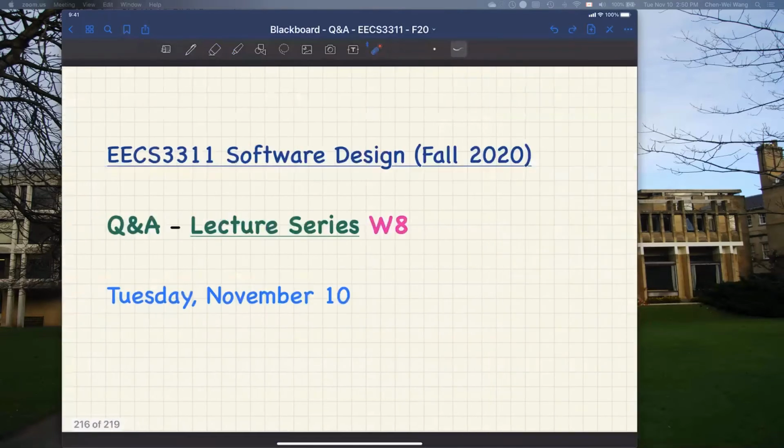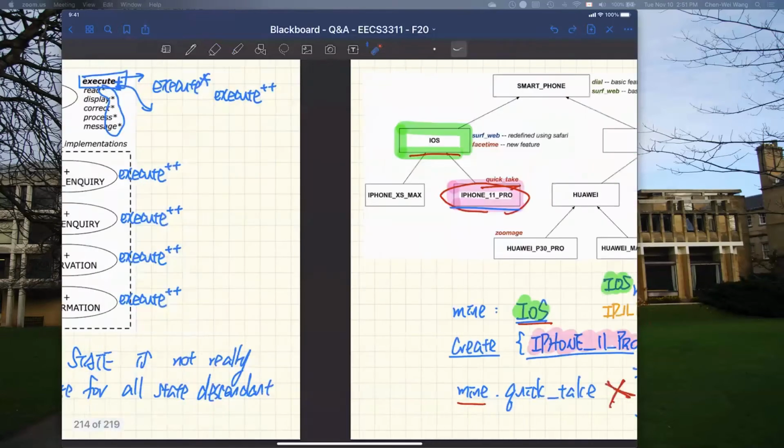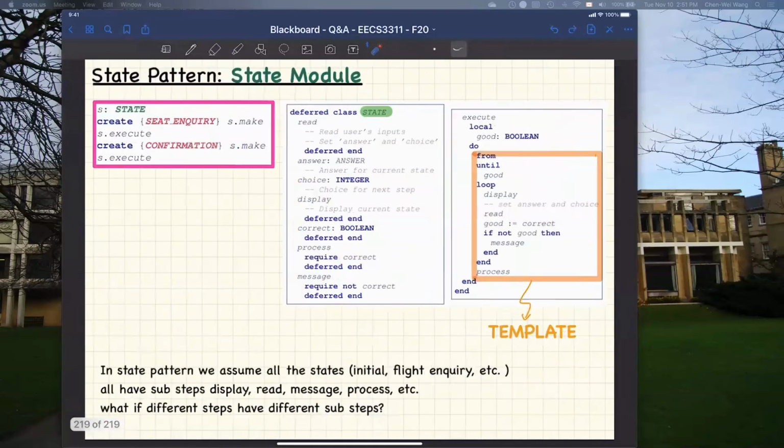Okay, let me just remind you. This is the hierarchy for the inheritance, right? You got state under which you got initial, help, final, etc. The question is really about the read, display, correct, process, and message. So these are so-called sub-steps. Remember, these deferred routines are so-called components of the pattern, right? And the execute over here, which is effective, is about the pattern itself. Okay, let's go back to the question. So the question is, all the states over here, let's say they all have sub-steps, display, read, message, process, etc. What if the different states have different sub-steps?